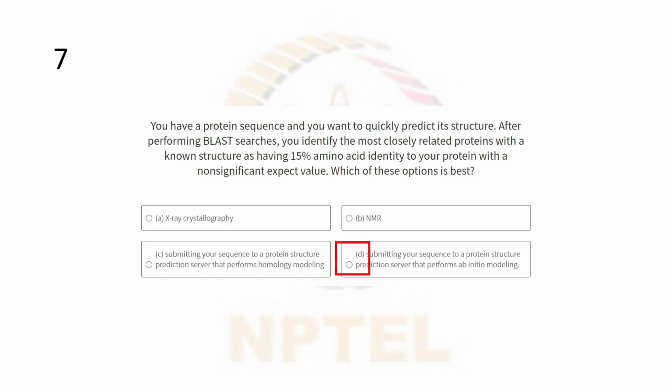So moving on, since we don't have a good template structure that is readily available for homology modeling, option C we couldn't perform. Then X-ray methods and NMR methods are time taking, and the question asks to predict quickly. So we are left with ab initio modeling methods, which can give the protein structure when there is no significant homologue present.